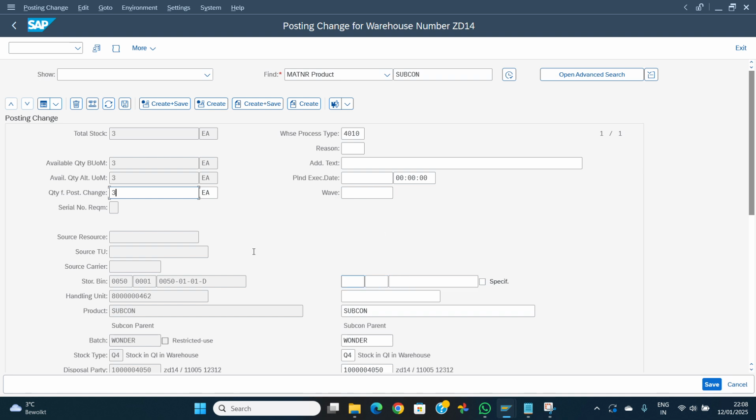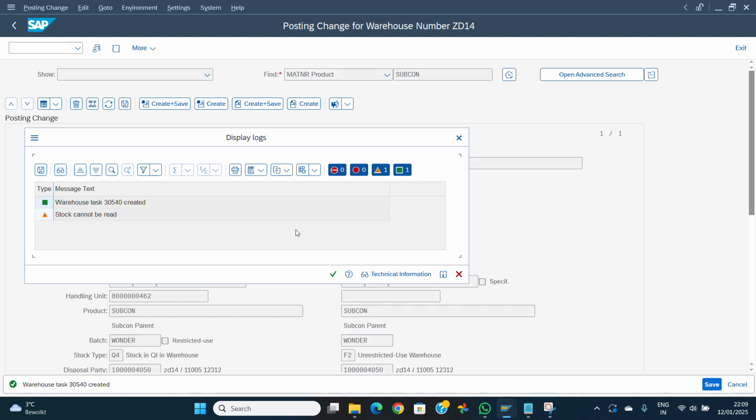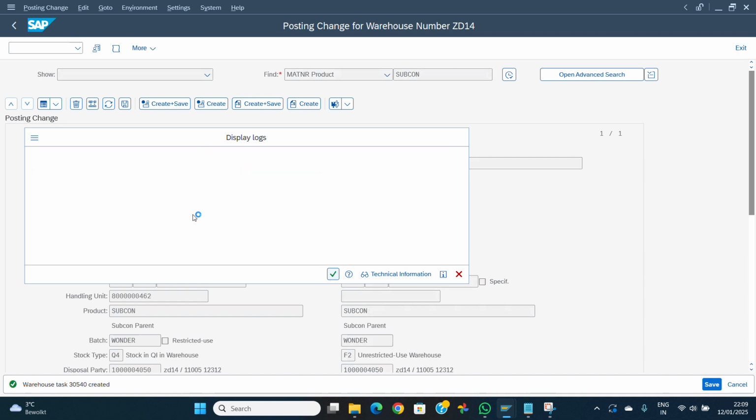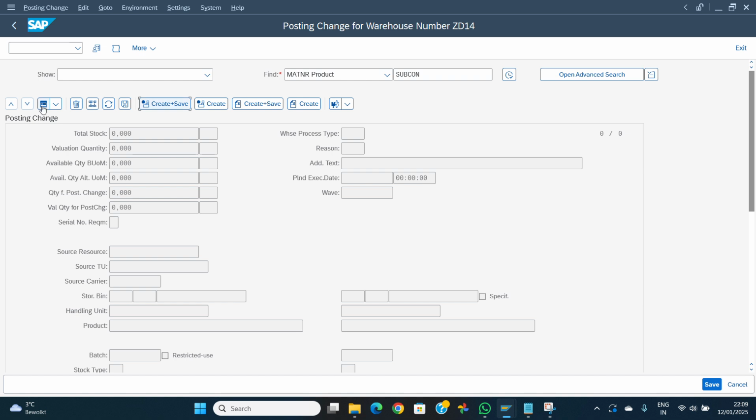Now the stock type, let's say we are saying it should be F2. So let's create and save. Sorry, I should have clicked on the other button. No worries, we'll redo it. So now we will restart it again.